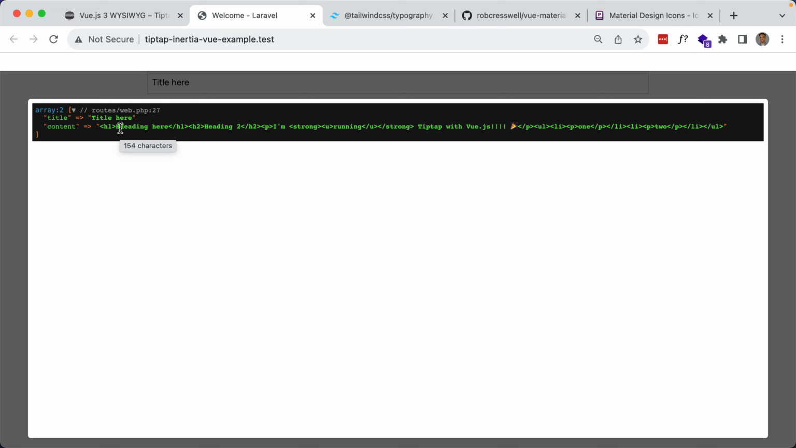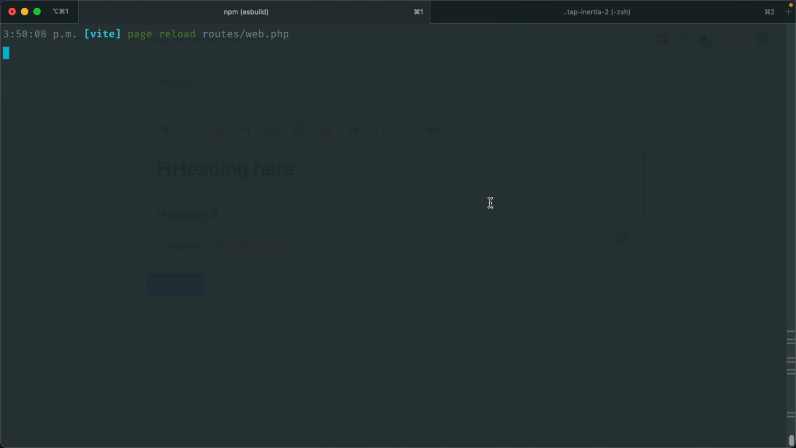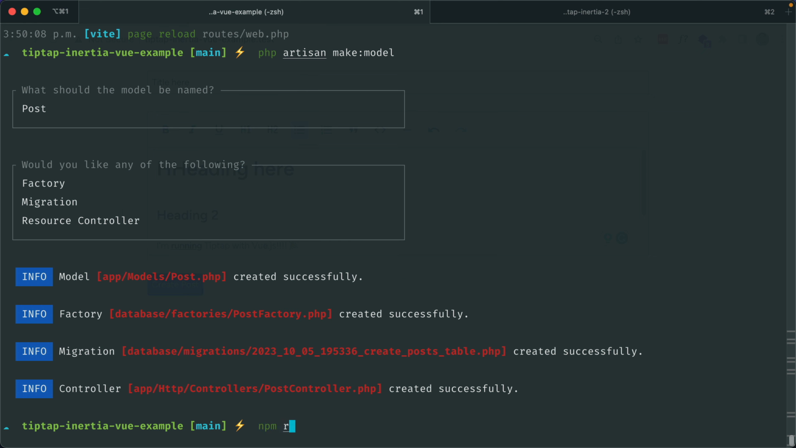Okay, so now we have to work on the backend, and we'll also quickly take a look at security to make sure we account for cross-site scripting. Okay, let's see how quickly we can make a blog within Laravel. Let's say php artisan make:model. It's going to be a Post. We want a factory, we want a migration, and we want a resource controller. Okay, let's run our server again.